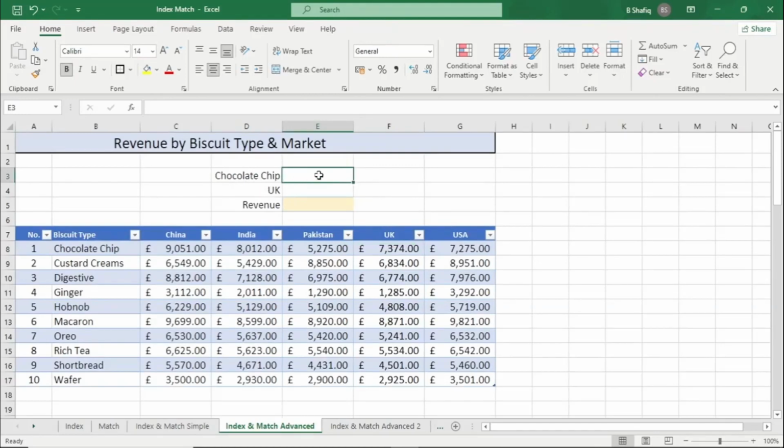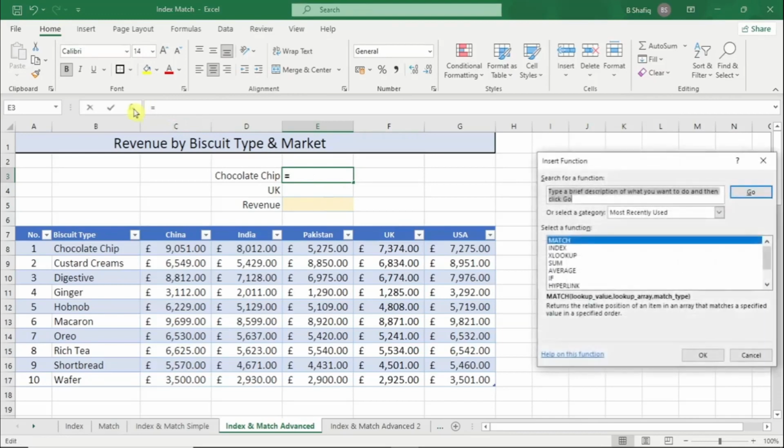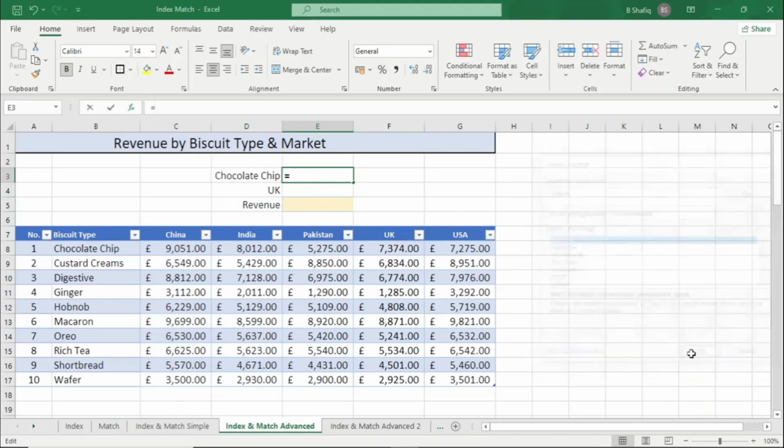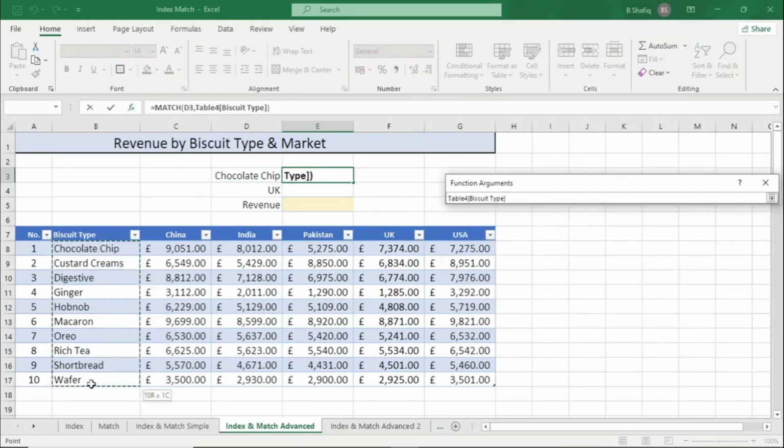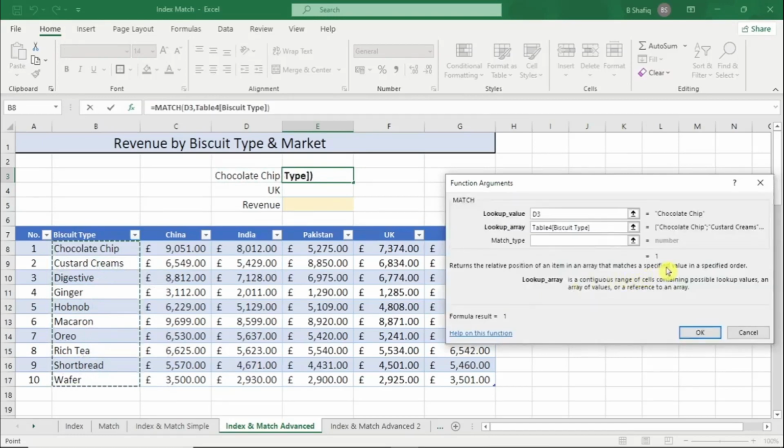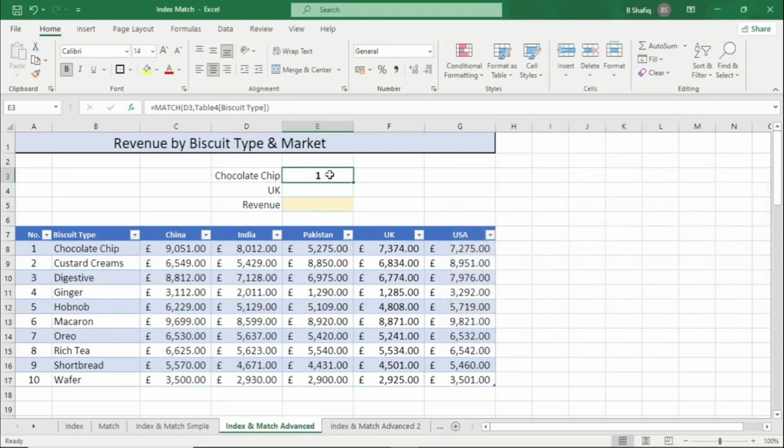First, let's find out what row chocolate chip is on. Here, I'll click in cell E3 and then click on the function helper. And once again, let's use Match. Here, I'll click on Match and then click on OK. For the lookup value, I'll select chocolate chip from cell D3. And for the lookup array, I'll select all of the different biscuit types from cell B8 to B17. Then I'll click on OK. So here we see that chocolate chip is on row number 1.